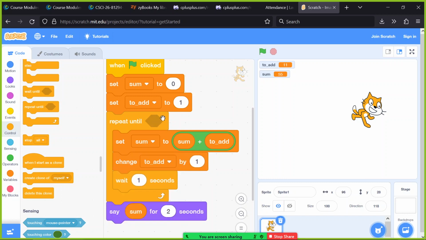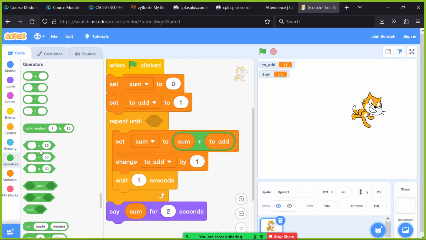The second it gets bigger than 10, because it's eventually going to get large, right? The second toAdd gets bigger than 10, I want to stop this loop because I don't want to put anything bigger than 10 into sum, right? I want to only go up to 10. Once it's 11, I'm done. So that is the right condition here. You can think of others, but this is probably the easiest one.